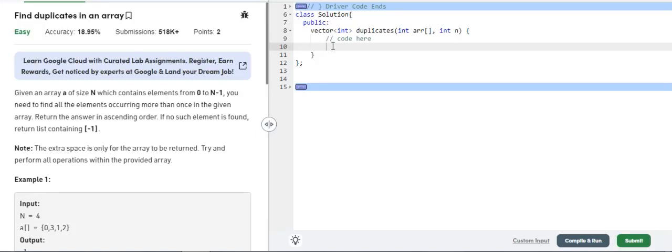Hello friends, my name is Akshay and let's start to solve the problem on Geeks for Geeks. So the problem is find a duplicate in an array.